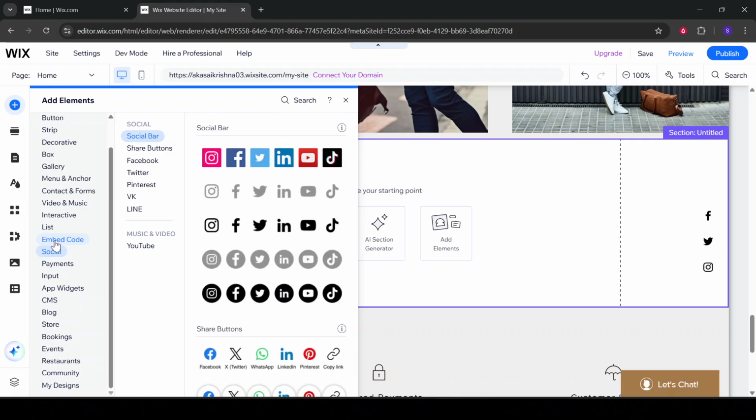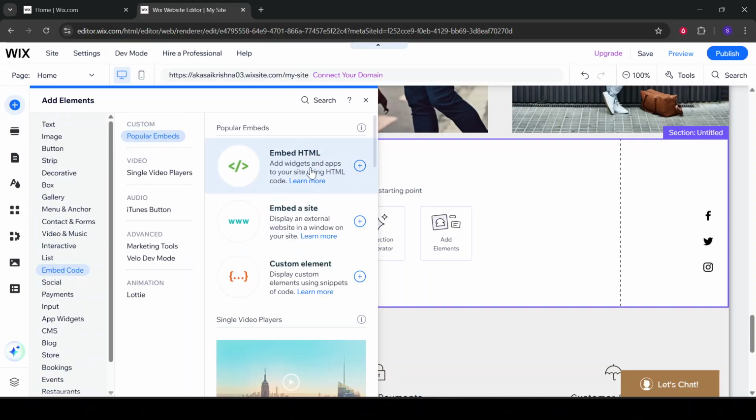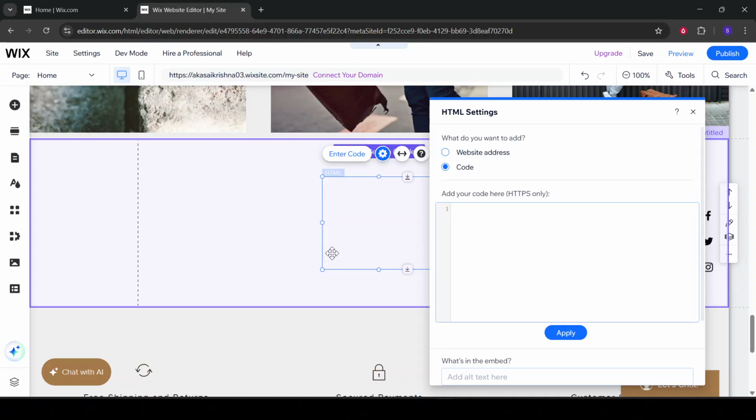Now that you see different options, look for the HTML iframe element. This is a versatile element that allows you to embed custom code in your site. Click and drag it to your page. You might be wondering why we're using an HTML iframe, but this is crucial for adding features like a progress bar that may not be organically available in preset formats.